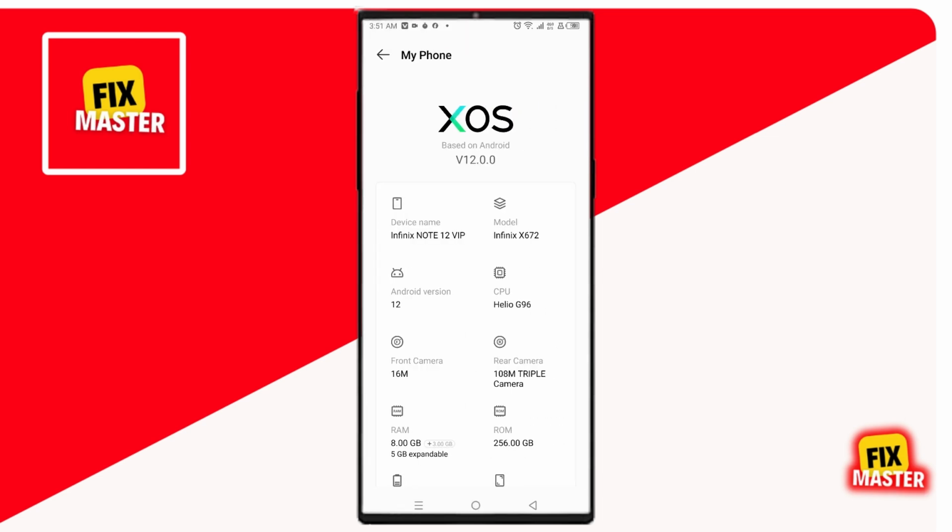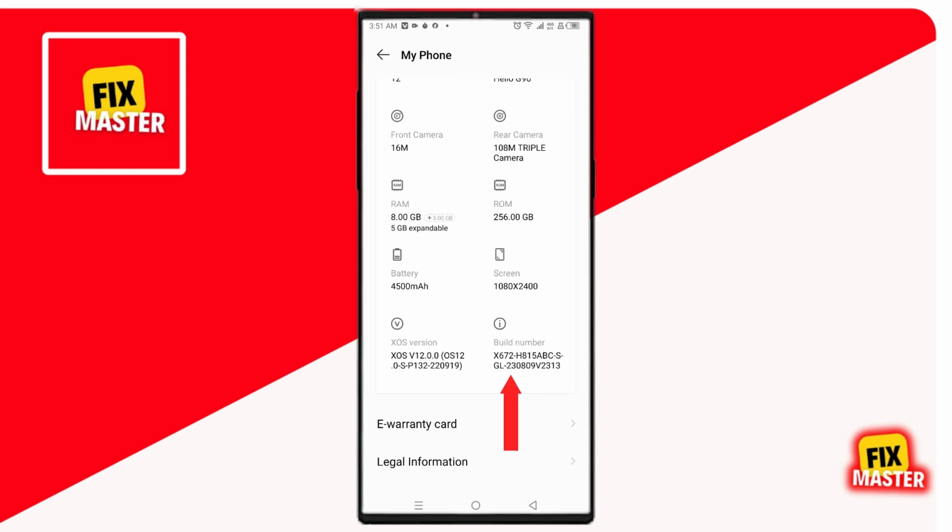Now, scroll down, and you'll see Build Number. Go ahead and tap on this about 4 times. Once you're done, Developer Mode will be enabled on your mobile.